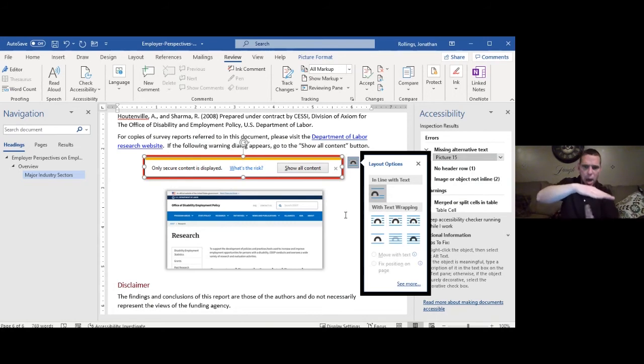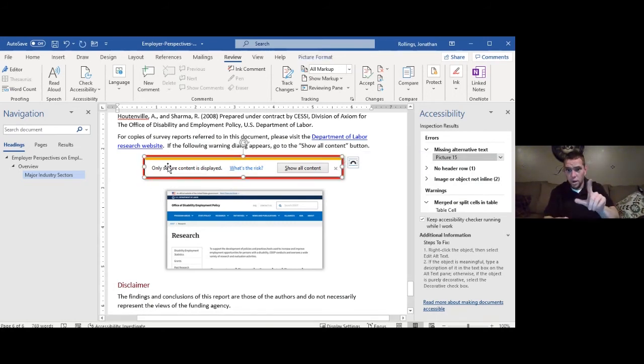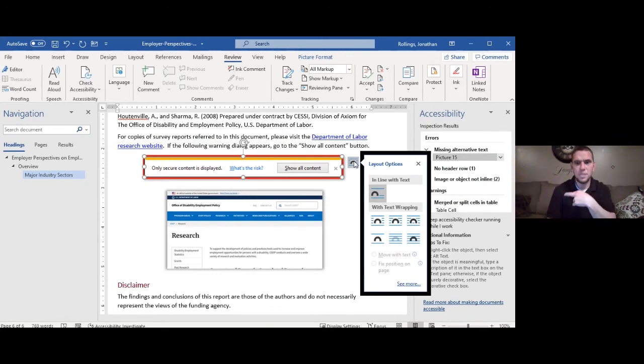So I'm actually going to select my warning dialog here. It does say, "Only secure content is displayed. What's the risk? Show all content." Now this is kind of a legacy thing. Their website doesn't actually say this anymore, but this is for demonstration purposes.